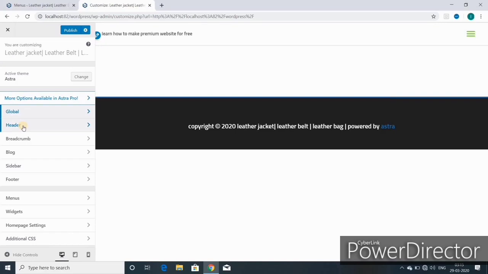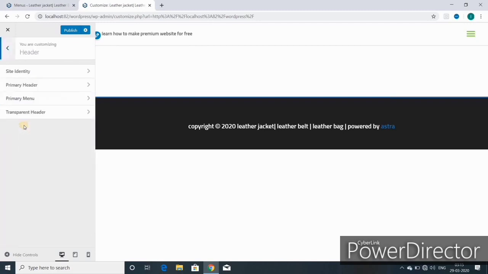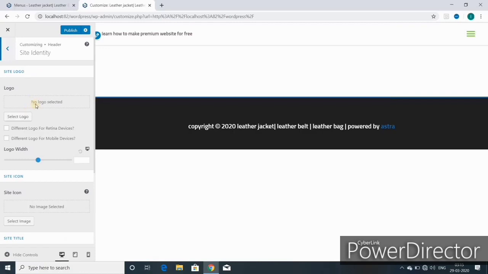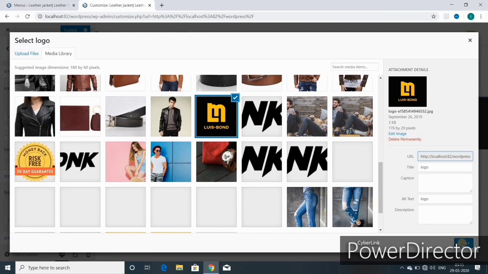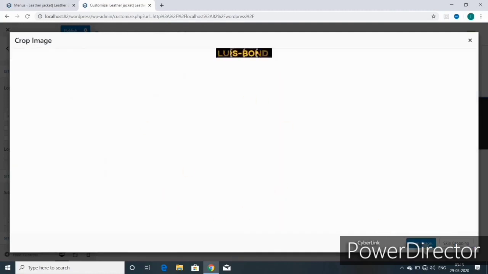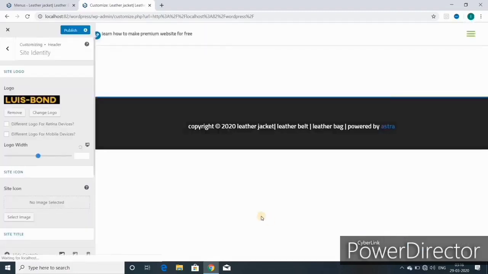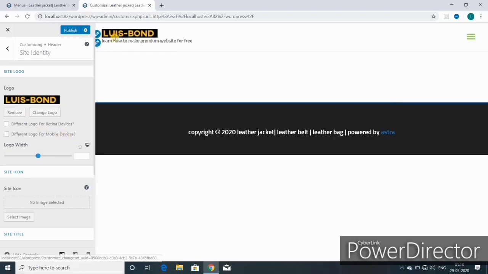So what we have to do right now, now click on header, go to site identity, select logo. This is my logo. You can choose your own logo. You can design your logo in Logo Maker. Go on Google, type logomaker.com. There you can design your company logo. Select. You can crop the image. I have already cropped. So this is my logo.